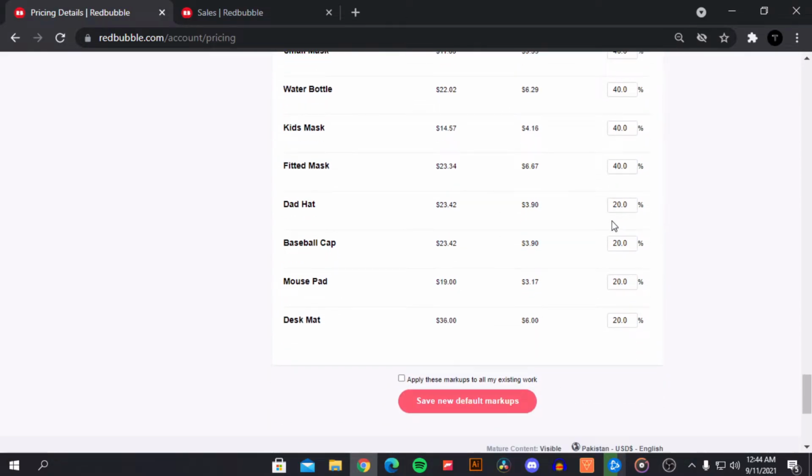And here we are at the end. Now I will tell you how you can change your markup. Here you can see this is a dad hat, and I will increase its margin to 40%. Once it is set, you can see the margin is changed, and I will change all of them, as I want to get more margin, more money.